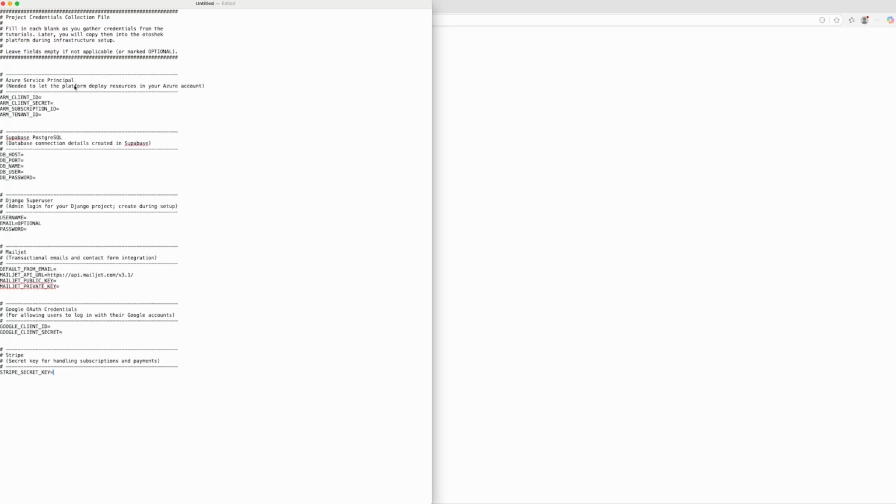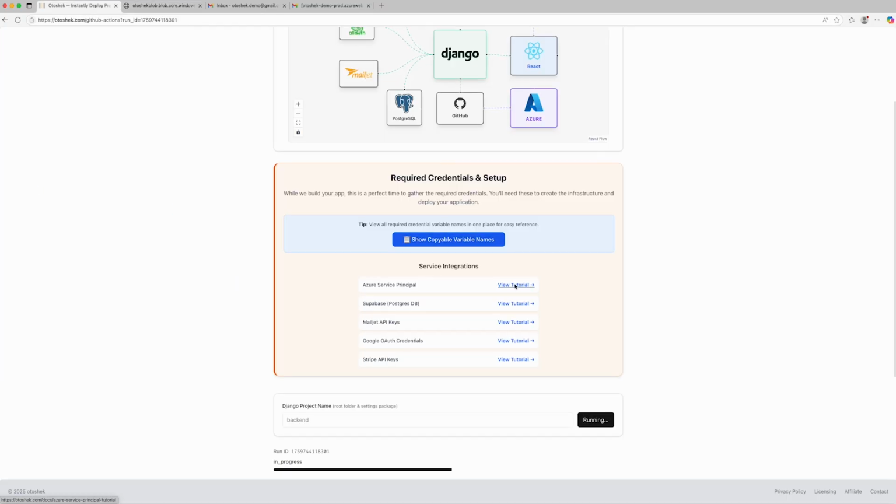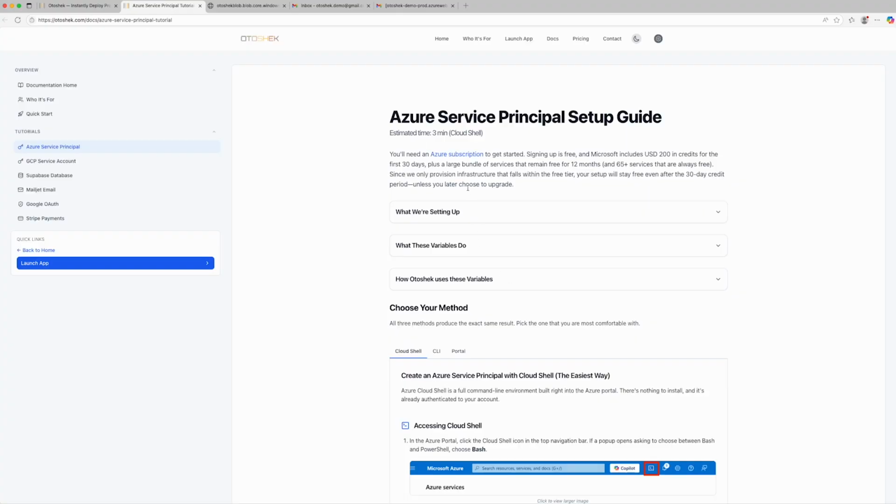And there we go. You can see all the variable names neatly listed, ready for us to fill in as we move through each tutorial. All right, let's start with the Azure Service Principal tutorial. I'll open it up here so you can see how straightforward it is to follow.